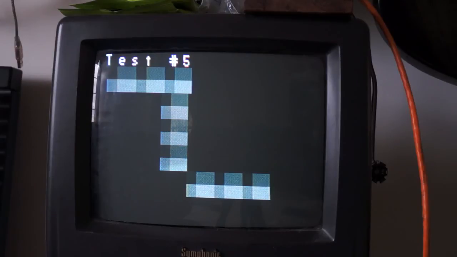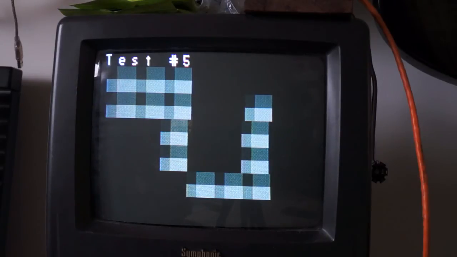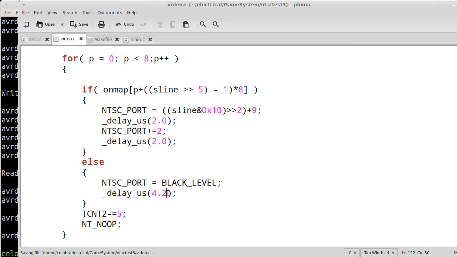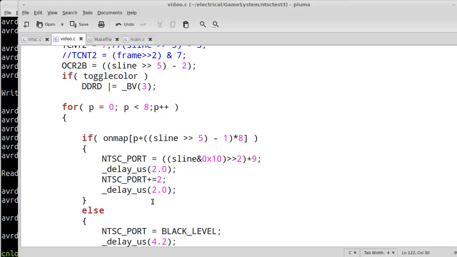Okay, let's check this out. This looks promising. It looks like we're off by a little bit. You can see that as I enable or disable a given cell, it kind of changes a little bit. Let's make it 4.2 microseconds. And also, the color's not working. So, not really sure what's going on there.